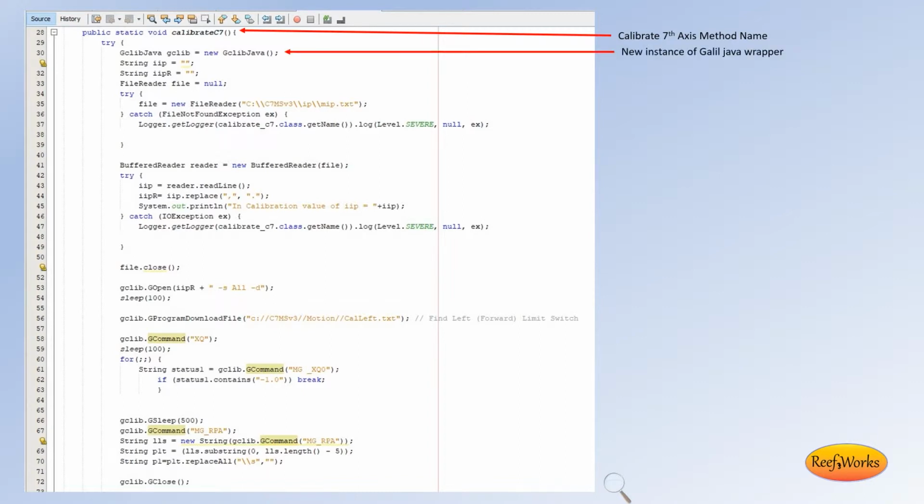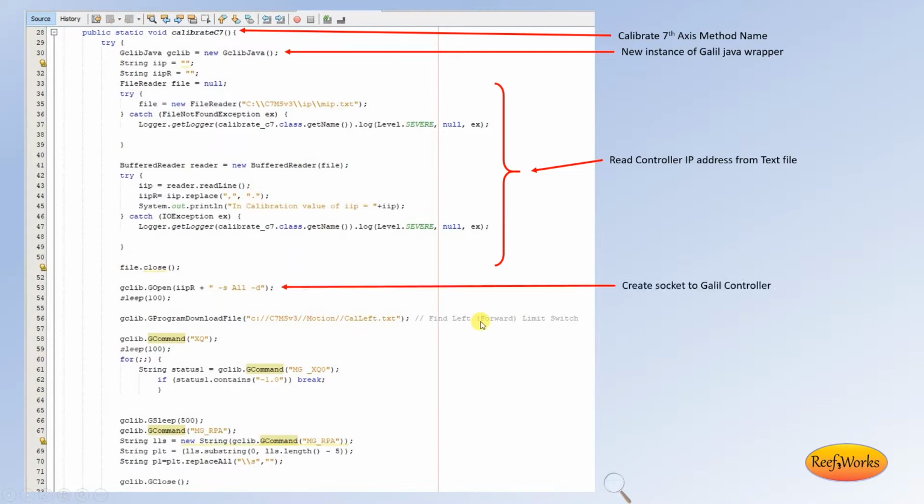Next up, we have to instantiate the Galil wrapper, so we call it here on line 30. And then we're going to read the controller IP address from the text file. If you remember back where we wrote the text files with the IP address in our configuration files, we're picking those back up, and then we're again replacing the commas with a dot so that we have it as an IP address.